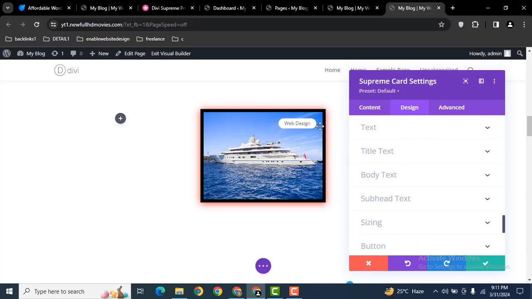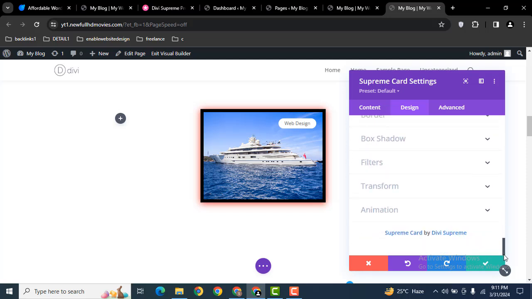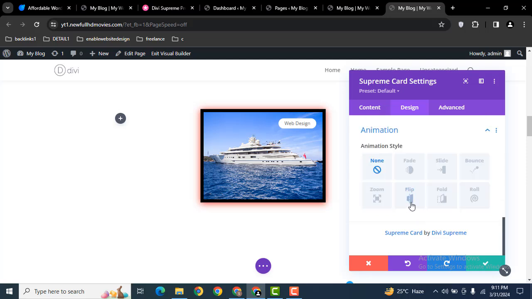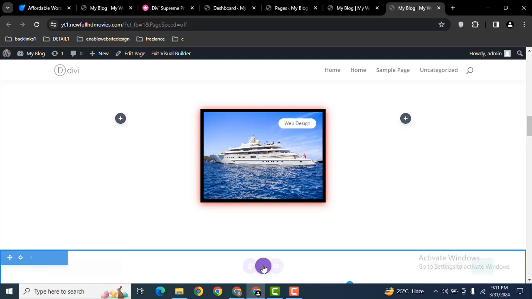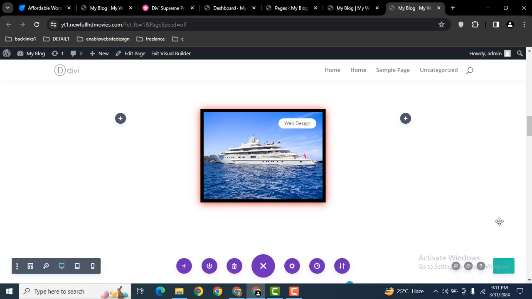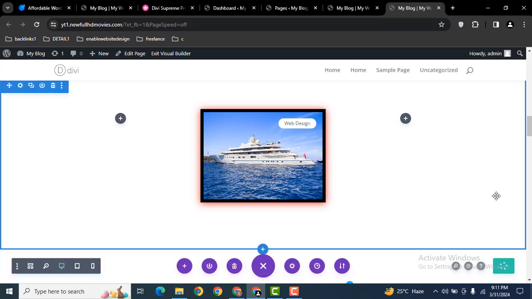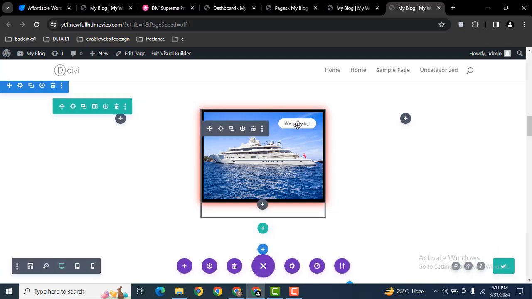You can customize the badge text. You can change the color of the badge text. Then you can also add some animations. And after that, the final step is just to click on the three dots, then save it. So in this way you can easily add badge text on your image.